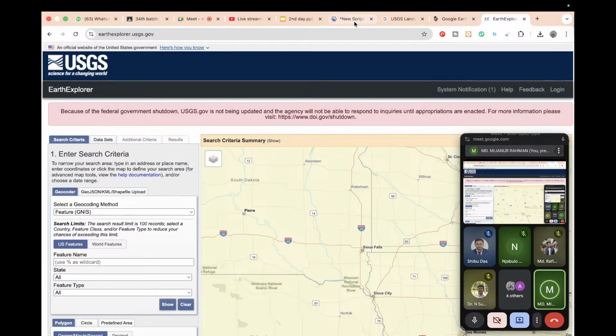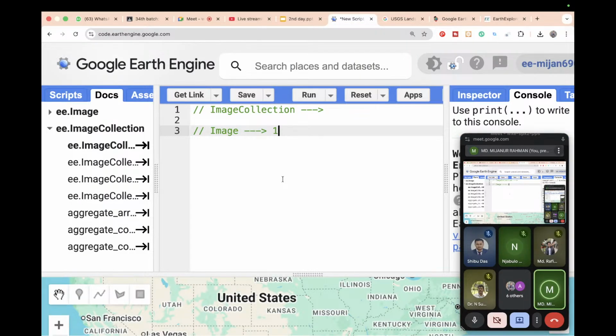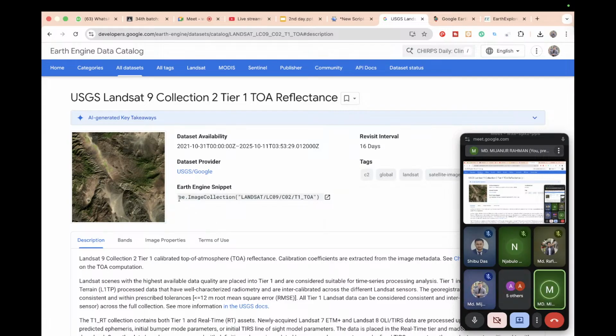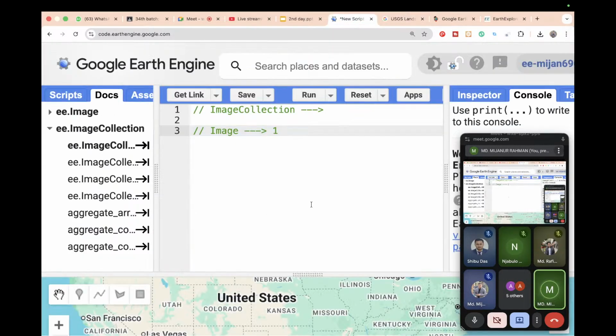But when using the Google Earth Engine data catalog, you do not need any kind of correction, because it's pre-processed data. Okay, so let's try to show a practical example. Suppose I want to use this data, it's one kind of image collection. So this data set I need to import in my code editor.